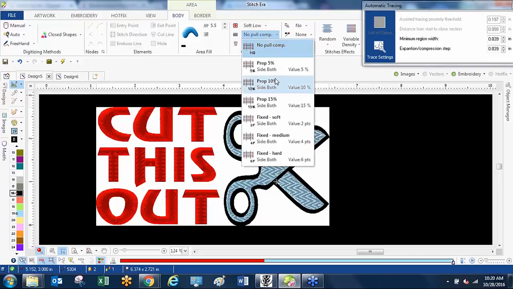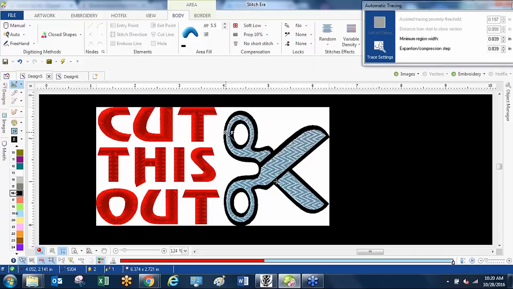Pull compensation, I'm going to set to 10% because we do have some narrow areas that, when they sink into a fabric or a garment, I want to make sure that it doesn't sink in, that this narrows out so that when it pulls into the garment, I'm going to compensate for that pulling effect so it looks like you see on screen here once it's applied to the garment, okay?